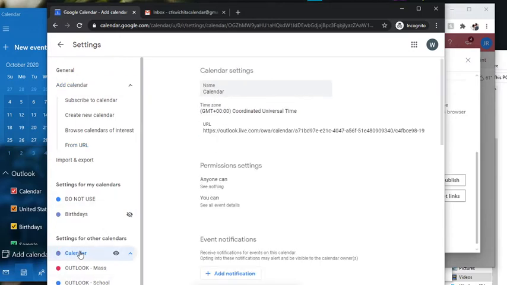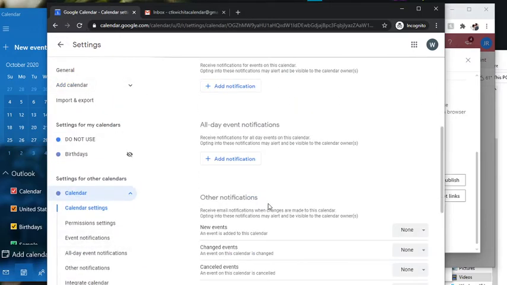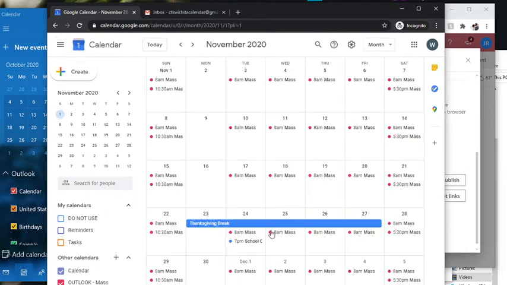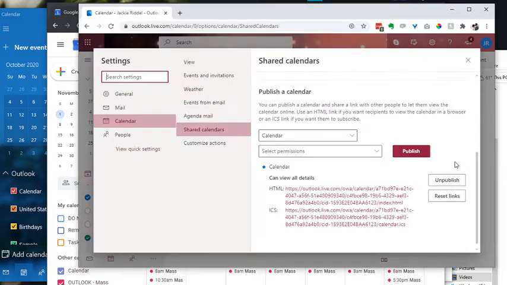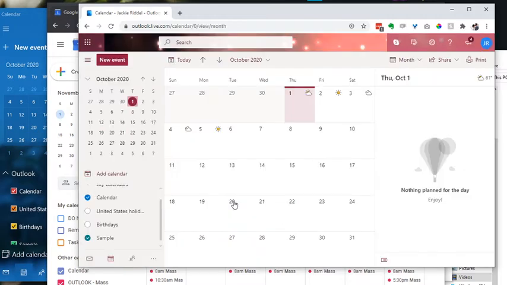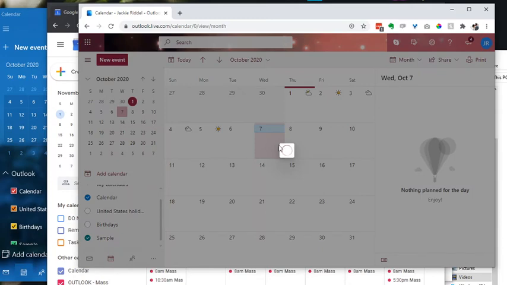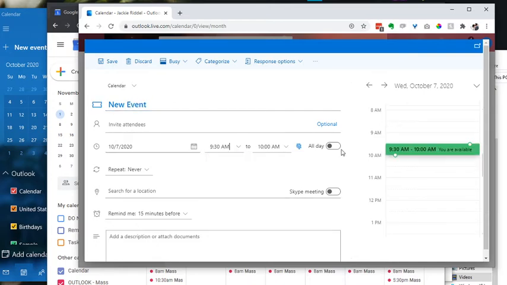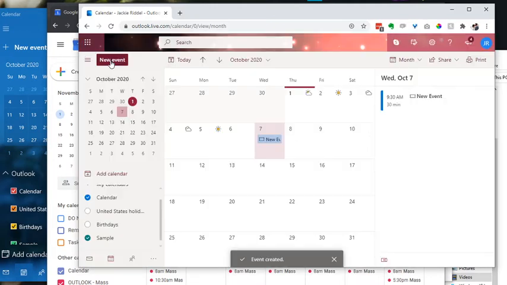So it becomes a calendar over here on the left-hand side. The original URL is still right here, so I can look and see what that ICS file is. And it should be showing up on the website. Again, I didn't have any events there, so maybe I should go back here and try to create something and see. New event. 9:30. Save. Right there.